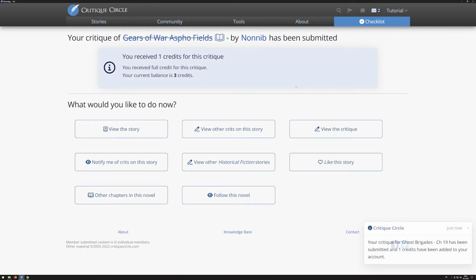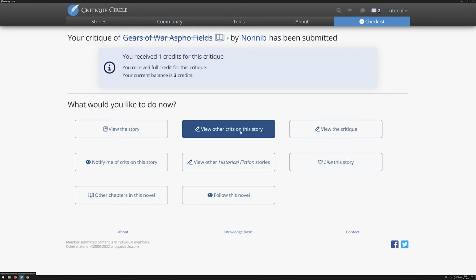This is our critique receipt page. Here we can see that we received 1 credit for the critique. We now have 3 credits, which means that we can submit our own story. There are some typical options here that allow you to view other crits on the story. Since you cannot view crits until you have critiqued the story yourself, it might be interesting to see what other people have said.